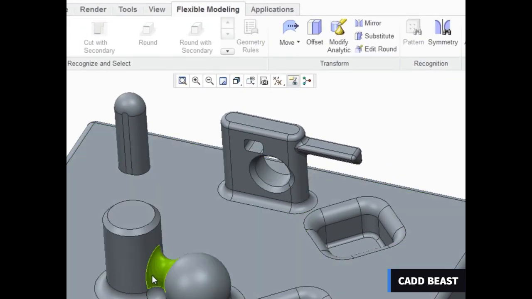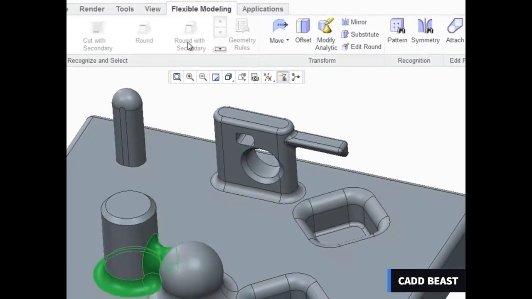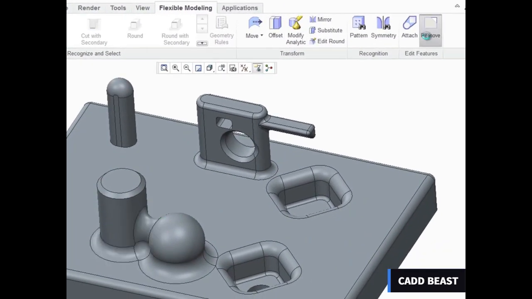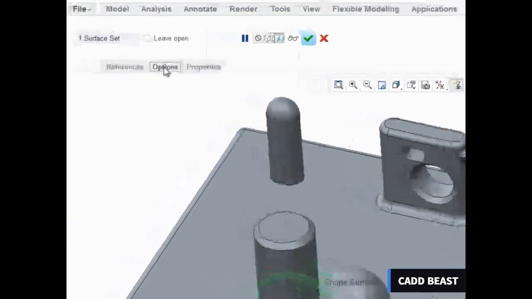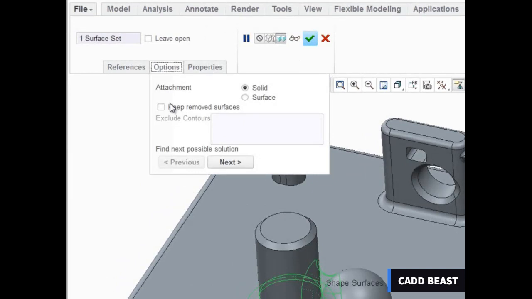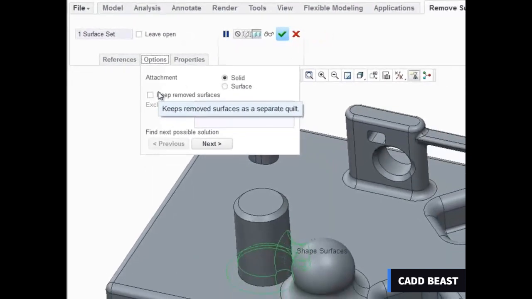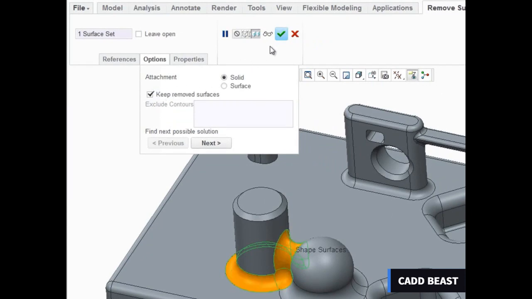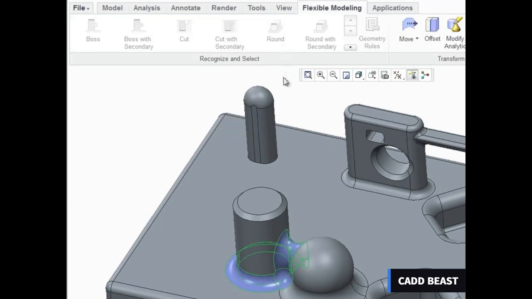We can also remove this round, yet keep its surfaces. Just head over to the Options tab where you can find the Keep Removed Surfaces option. That ensures the selected surfaces are removed from the solid and kept for later use.